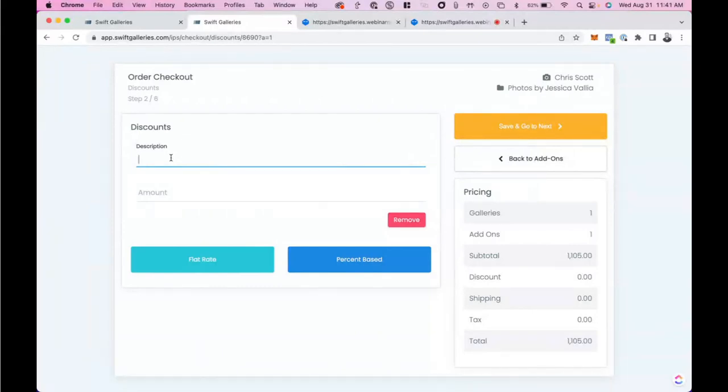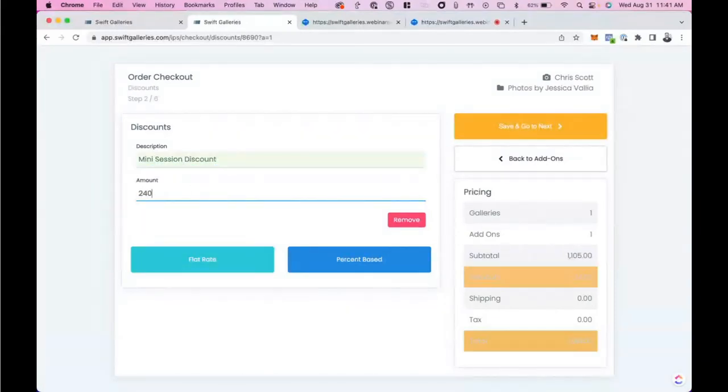So we're going to say mini session discount. And those were $240, so I'm going to put that in there, right? So psychologically, by not changing that to $0 and by having a price in there, they see this is how much I could have spent, but here's how much I'm spending instead, even though they already technically paid for these with the session fee, right? We still want to make it obvious that they are getting a deal.